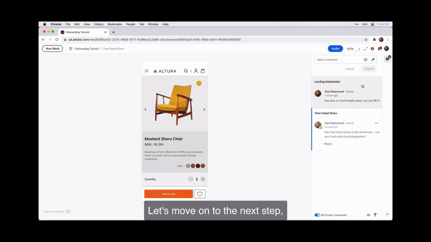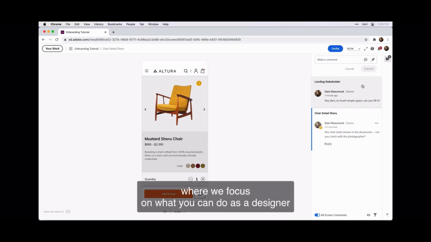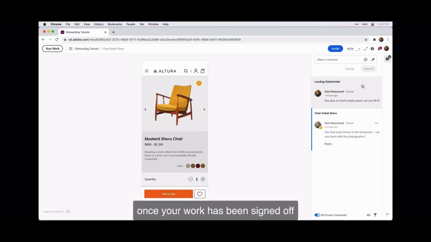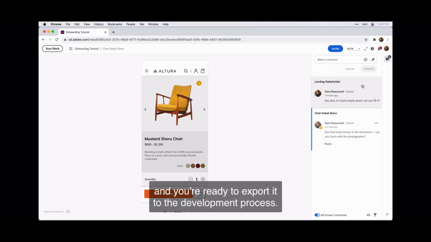Let's move on to the next step, where we focus on what you can do as a designer once your work has been signed off and you are ready to export it to the development process.